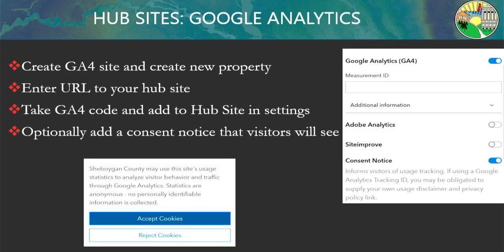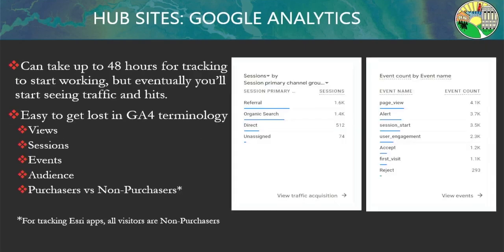Optionally, you can add a consent notice. Pretty much every website you go to now has that little box pop up that you have to click accept or not accept. So I just came up with some real simple language that, hey, Sheboygan County may be using this to track user behavior. No personal information is being collected. Once you do that, it can take a few days for that to take effect and for tracking to actually start working, but eventually you'll start seeing traffic and hits.